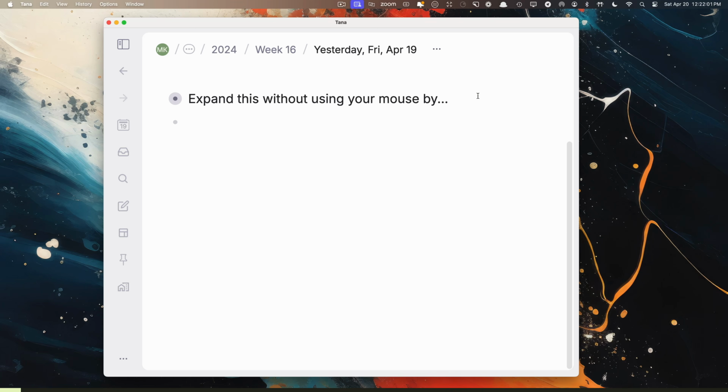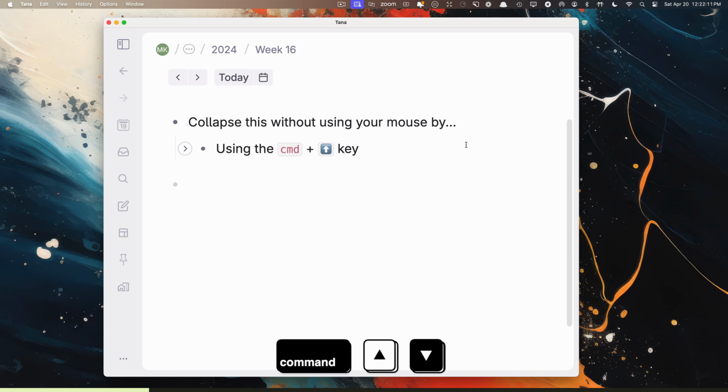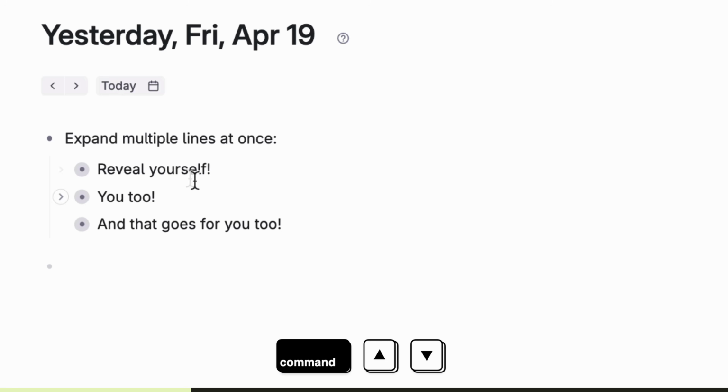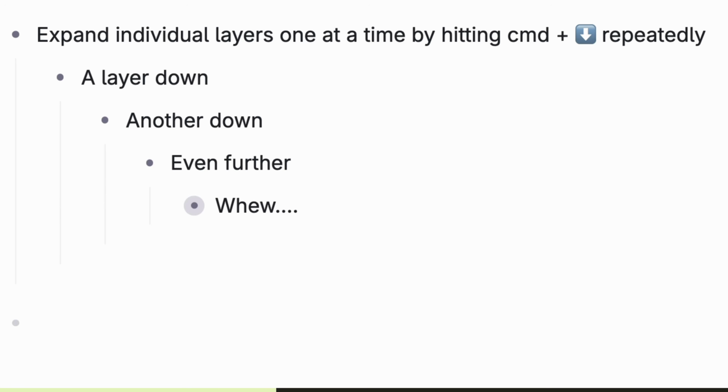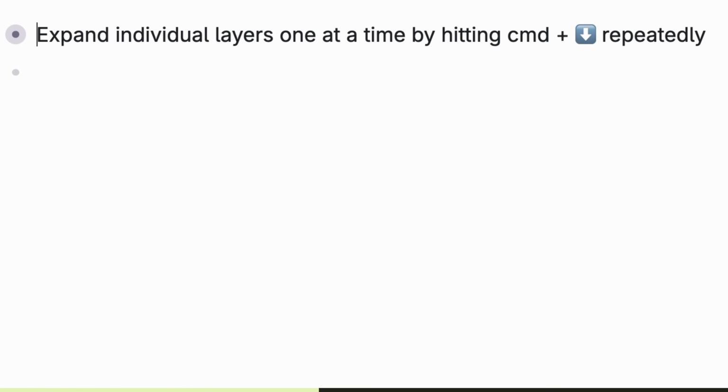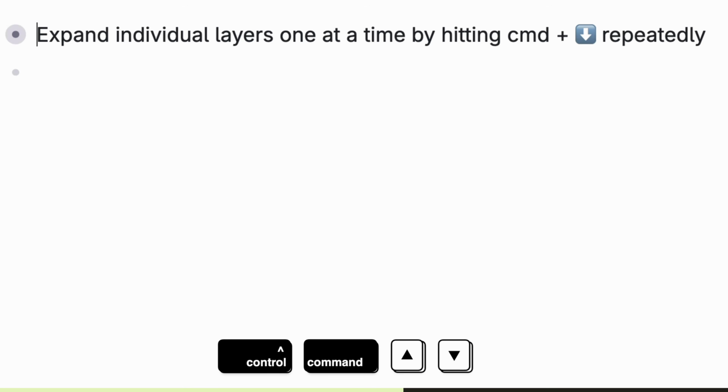You can quickly expand or collapse nodes with child content using your keyboard by combining the Command and up and down keys to either expand or collapse the node. You can do this with multiple lines at once, or you could do it repeatedly to the top line to expand multiple lines one at a time. To hide or show every node within your current selection, instead of just the top layer, throw the Control key in there as well.